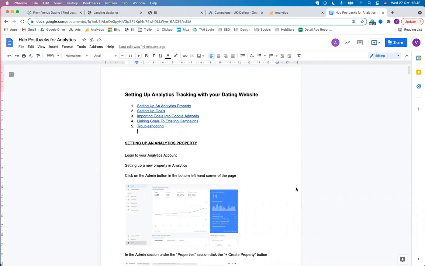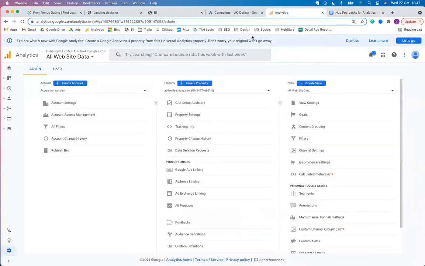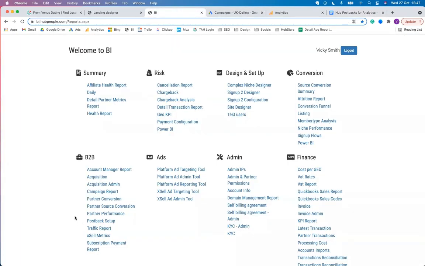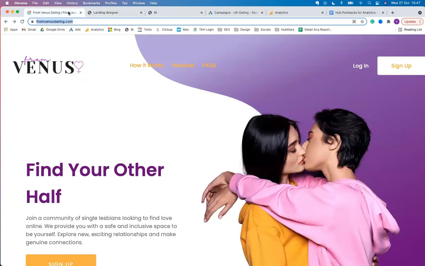Hi, so as you can see, we've got our postbacks help sheet up here for you. We're going to be following these 5 different steps just to help you set up your postbacks between Google Analytics and Google AdWords. At the top here, I've got all my tabs ready to go. Google Analytics. I've got my campaign up and running for Google Ads. I've got BI, because we'll need to use the postback setup, and I've got Site Designer to put in our codes. I've also got the website that we're going to be changing over because we will need this domain at some point.